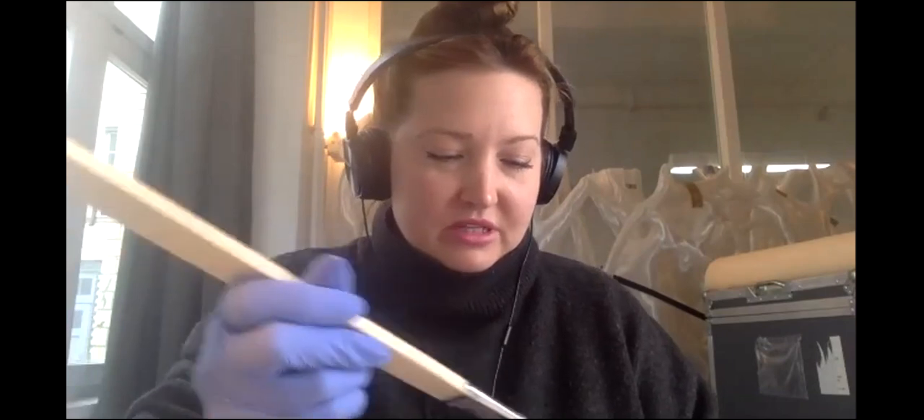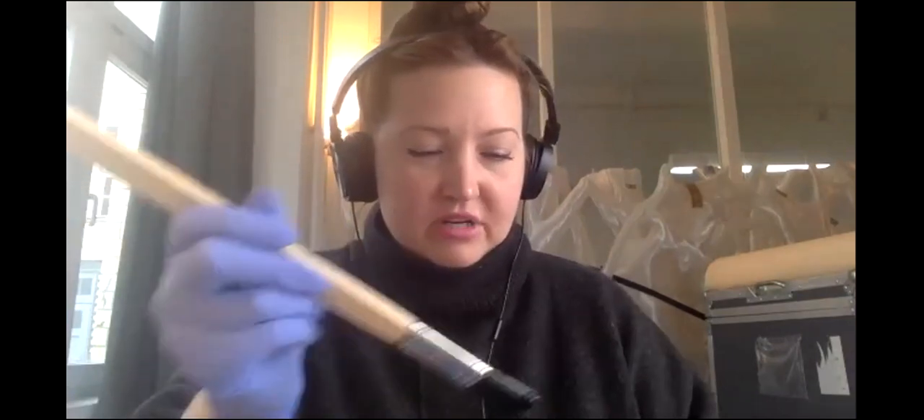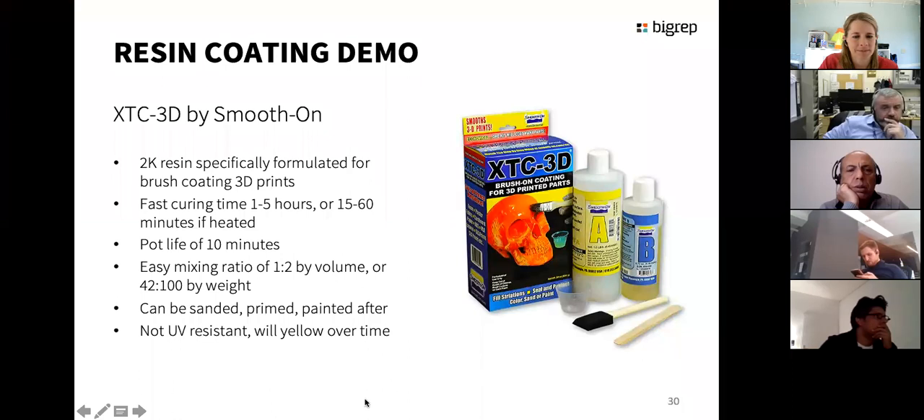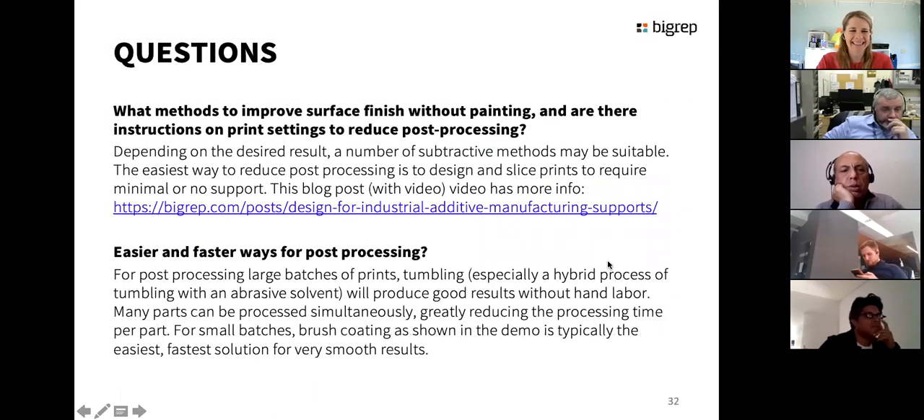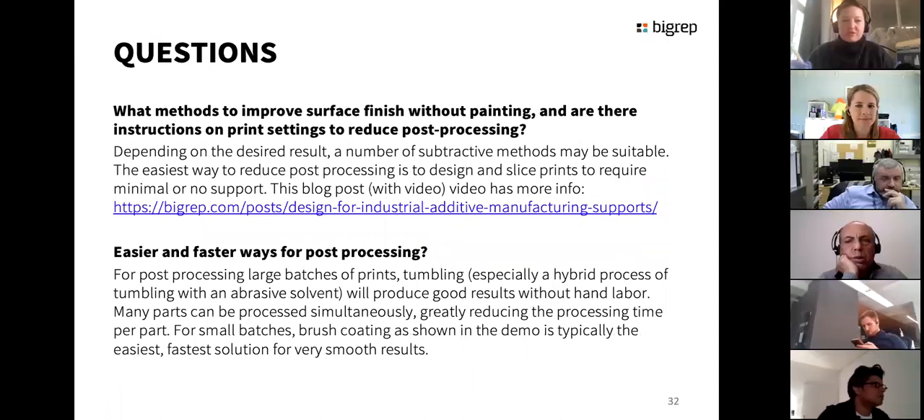Okay. Are there instructions on print settings to reduce post-processing? Yeah, okay, I remember this one. This was one that was entered in the registration. Actually, I can share my screen again. I have a few answers for some of these. So let's go. Questions. What methods improve surface finish without painting? Print settings to reduce post processing.